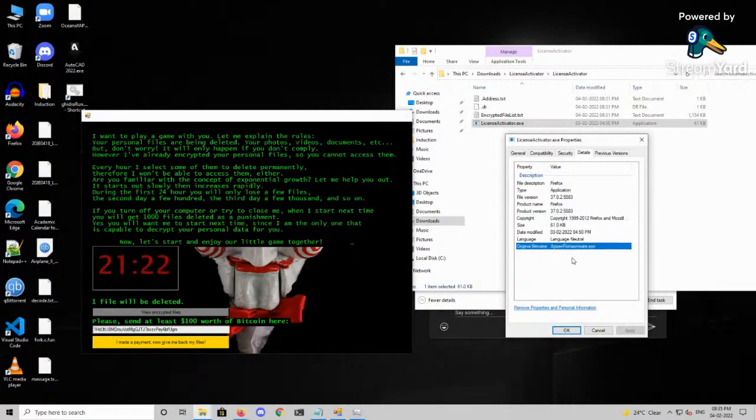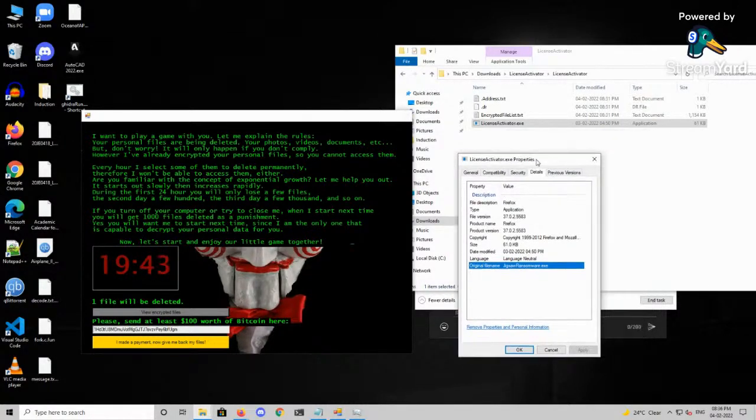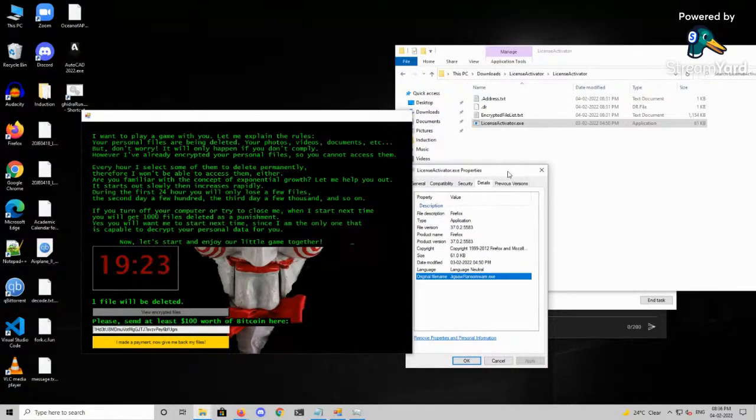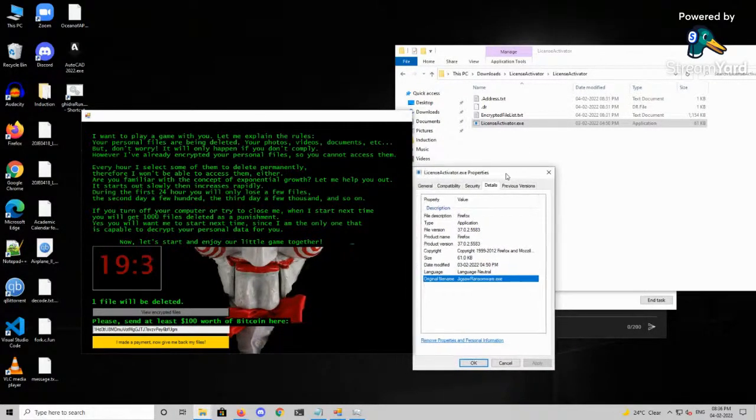Okay, original file name Jigsaw ransomware. Why the fuck did I not check this? Okay, calm down. Okay, I'll search about it first.